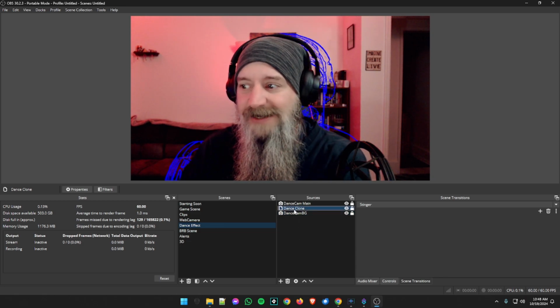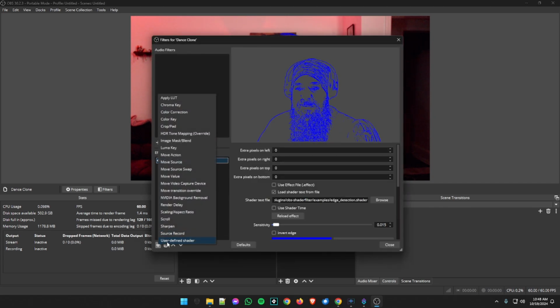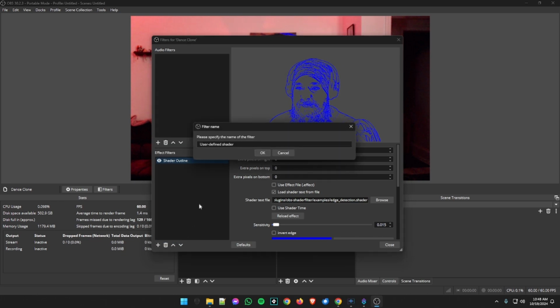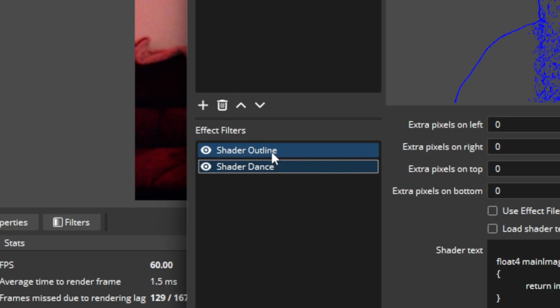So we're going to go back into our filters. Same thing on the clone, and we're going to add another user defined shader. Now this one we're going to call dance, right? I don't know. We're going to call it shader dance. Why not? The order that you put these in is very important. We want the outline to be first, and then this dance or color, or whatever you want to call it, will be second.